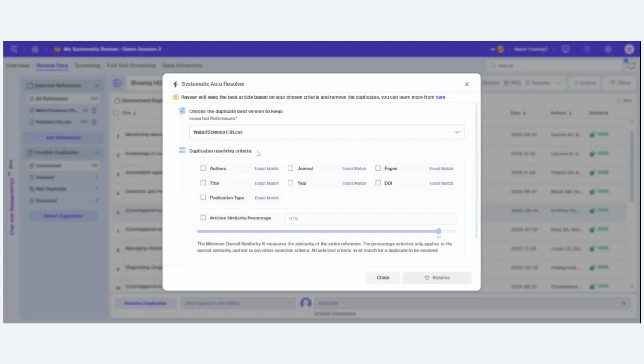Now, I'm going to choose, out of the 7 options, the criteria I would like to resolve the duplicates in. In my example, I have found that title, authors, and let's say year, with the article similarity percentage rate, would result in the most accurate resolution. Now, what happens is it will work only on exact matches. Any slight difference in formatting, or a field missing, data missing, it will not resolve the duplicate. It must be an exact match.